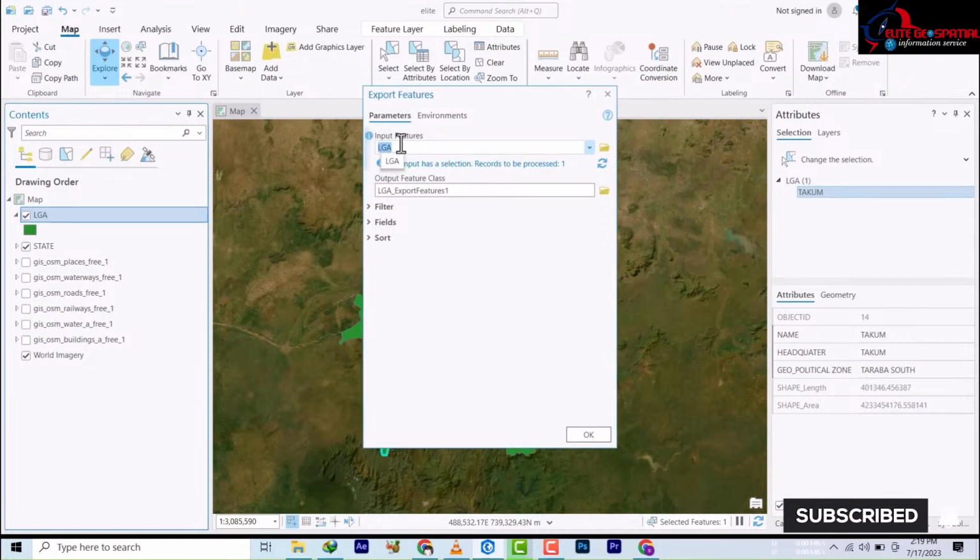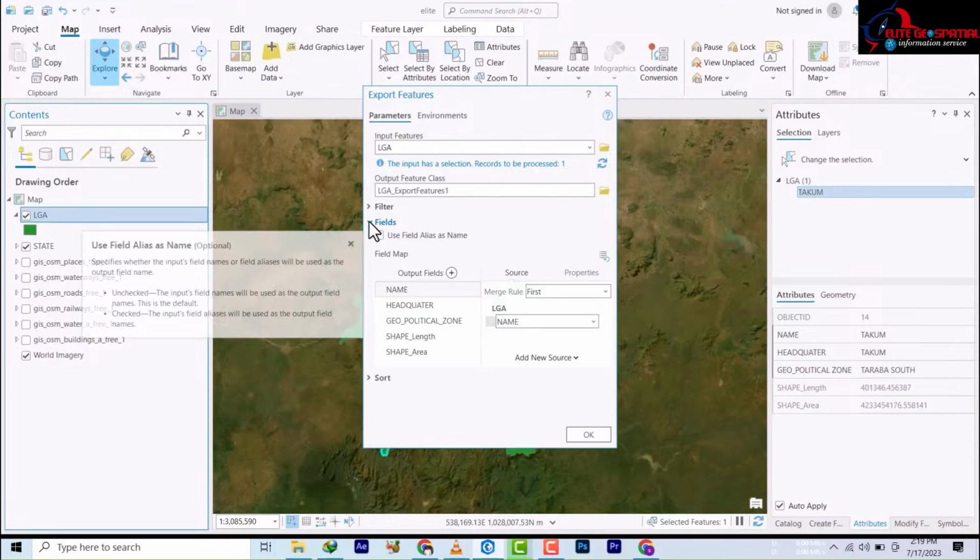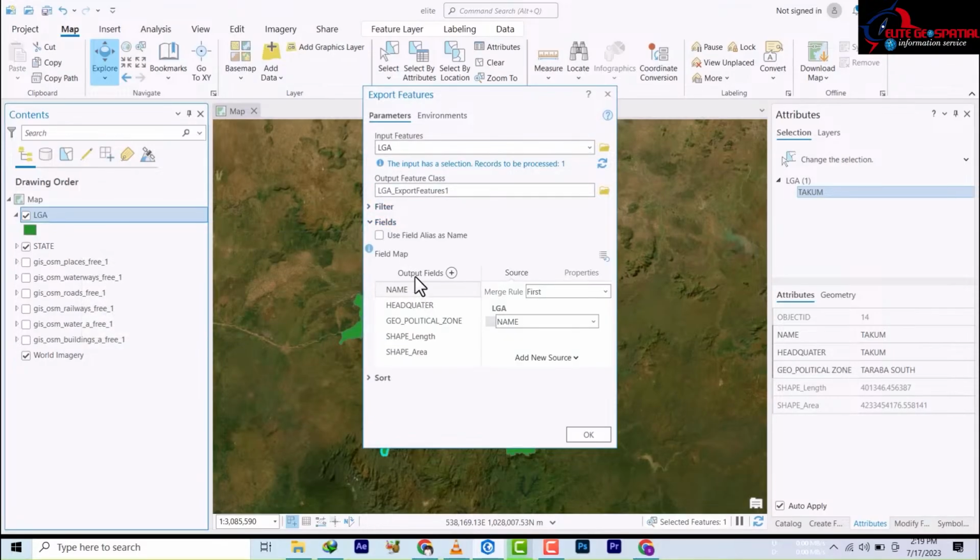Okay, the input feature is LGA. So what do you want the output to look like? Are you going to add some fields to it? Do you want to sort it? That's what it's asking. When I mean field, I'm not saying you're going to add a new one. What I'm talking about is these fields that are already in the attribute table currently; do you want to remove or add some? That's what it's saying. So depending on what you want to do, but then we don't need to touch anything here, and we don't also need to do anything.